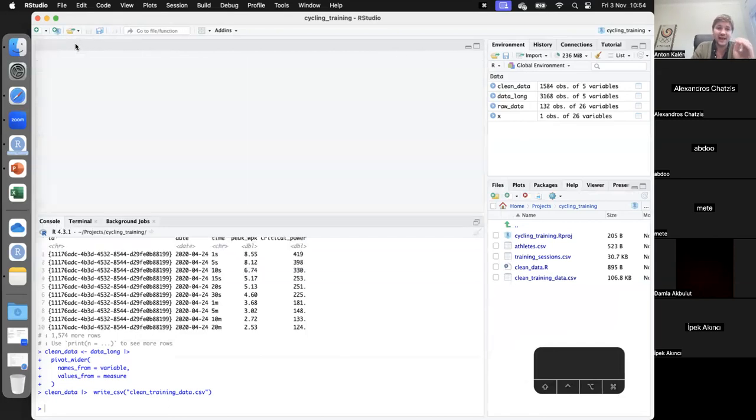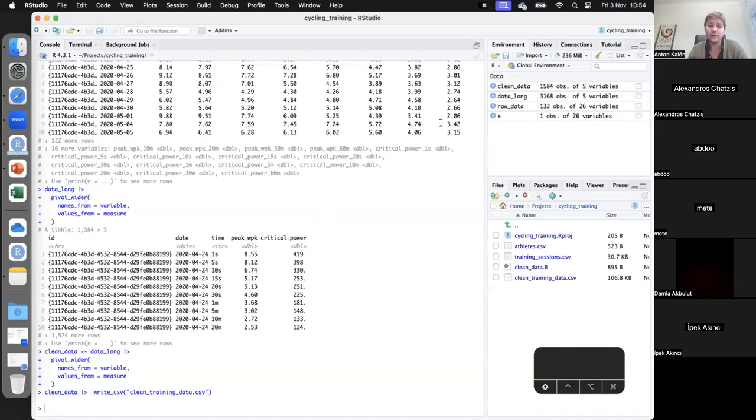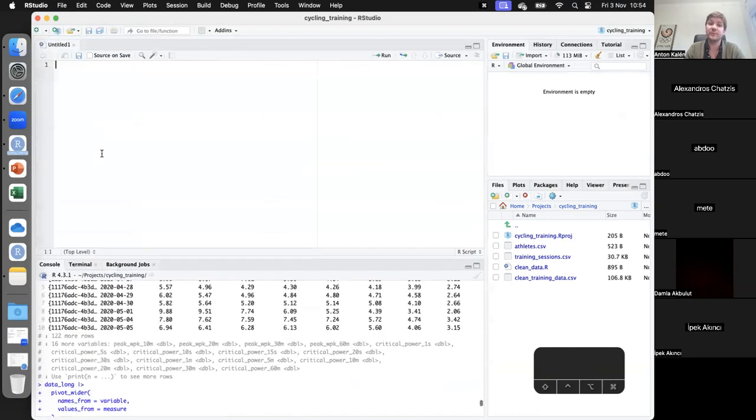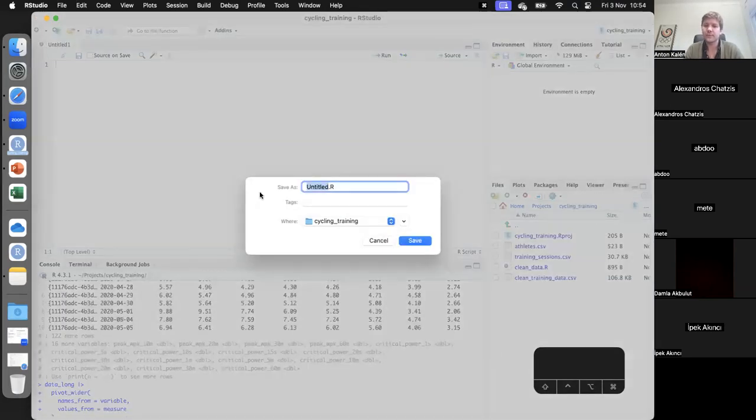So we could close this down. Again, restart R. On Mac it is Command-Shift-0. It should be similar on Windows, like Control-Shift-0 or something. We create a new R script that we call, let's say we want to plot the peak VPK curve, right? We're being pretty explicit about what we want to do with this. Perfect. So we save it.